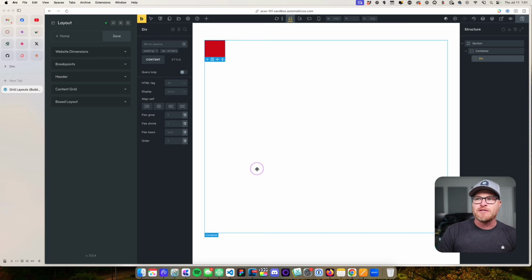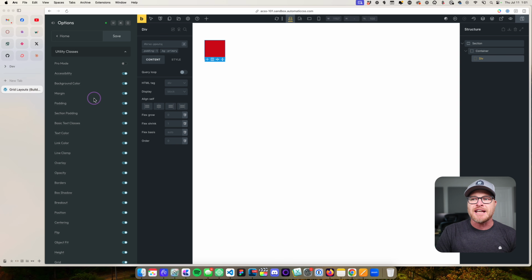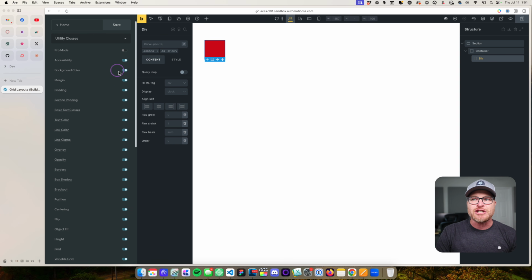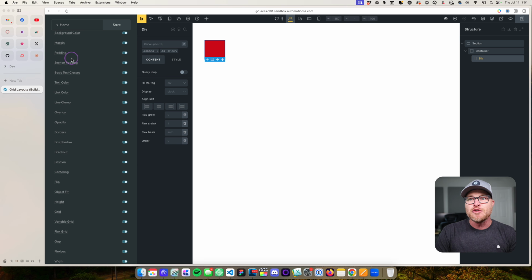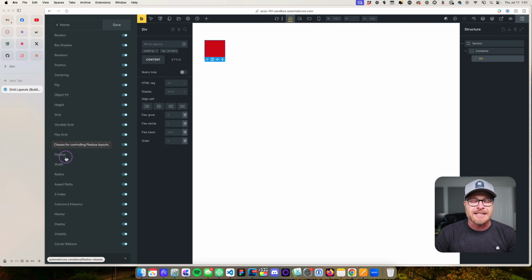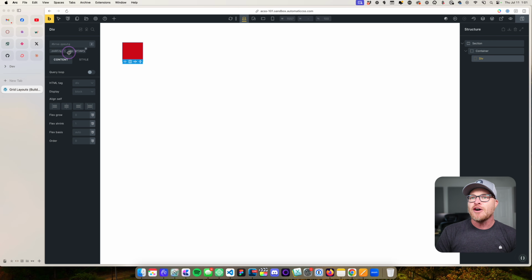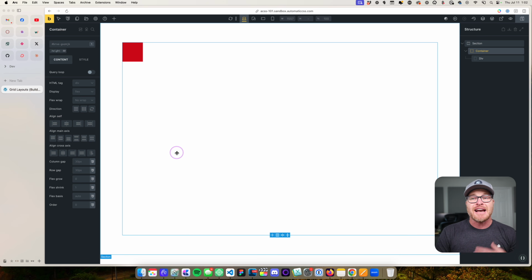Another thing that I should note before we continue any further is in the Automatic CSS dashboard, when you go into options and utility classes, you're going to want to make sure these utility classes that we're using are actually turned on. Otherwise, they're not going to do anything. So for example, you can turn off the padding classes. You can turn off the grid classes. You can turn off flexbox classes. We need to make sure that they are on for the purposes of this training and these tutorials that we're doing. Okay, so make sure all of those are on in options. Okay, so I have a red box that I can now position inside of my playground.